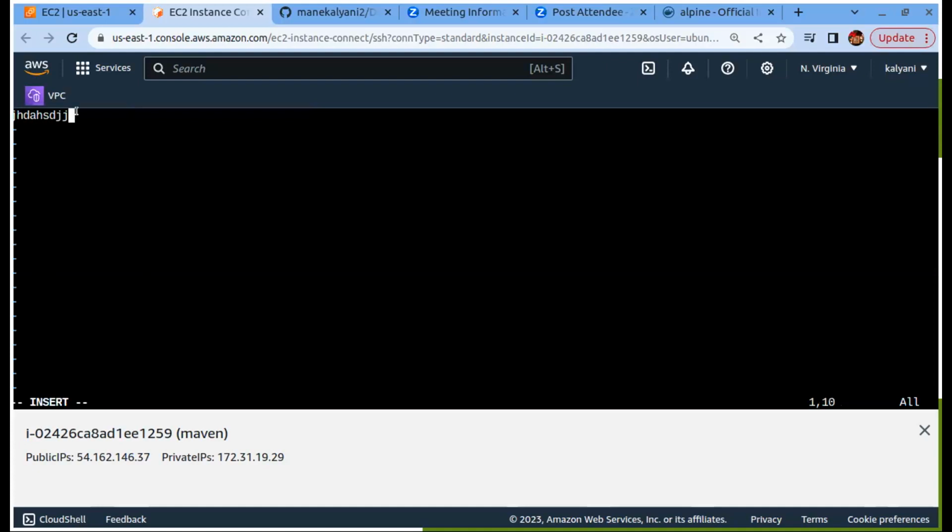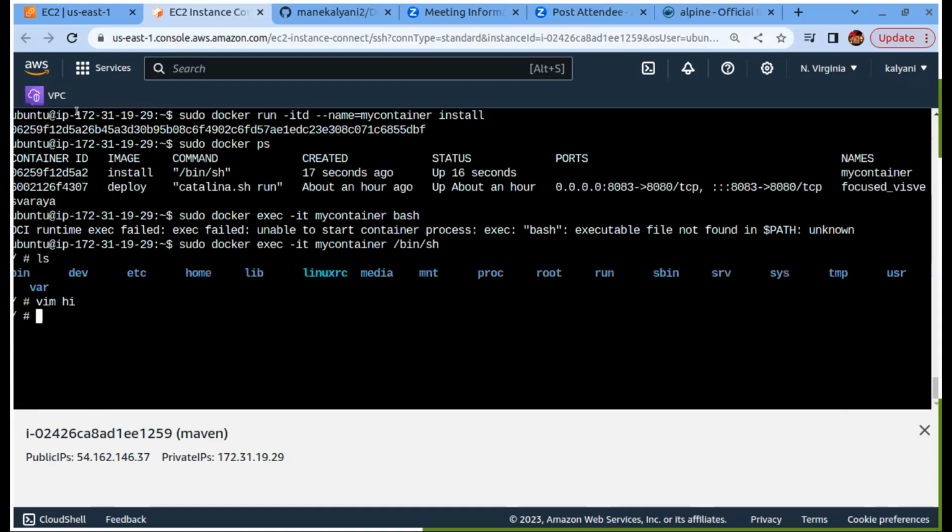Those who have worked with Linux might know this is a vim editor. How can we exit from the vim editor? We have to press escape, then colon, and then wq to save the file and come out of the vim editor. You can check whether the file is created or not. Let me do ls, and you can see the file is created. That means vim editor is successfully installed and it is working fine.